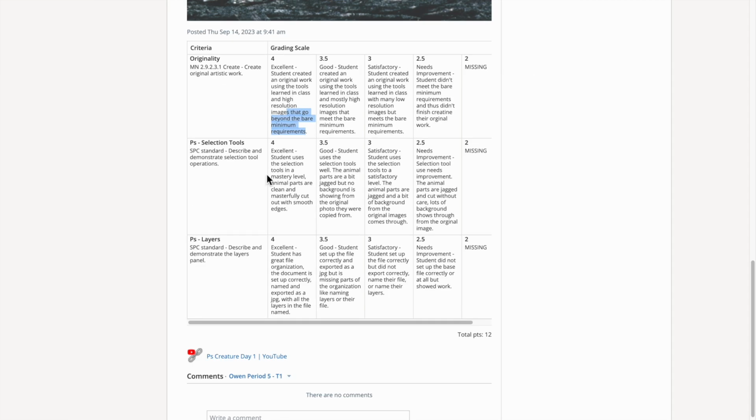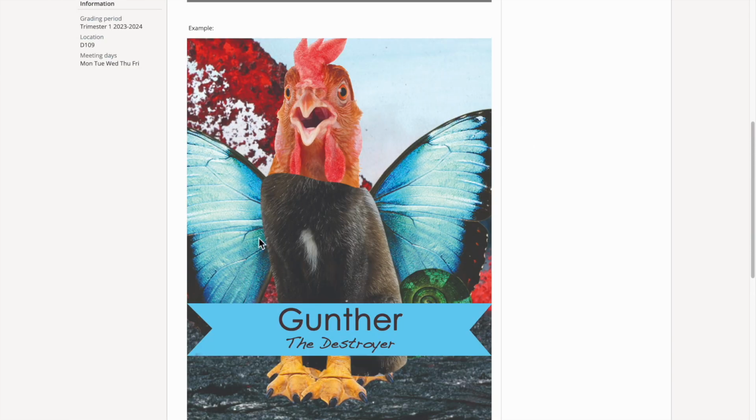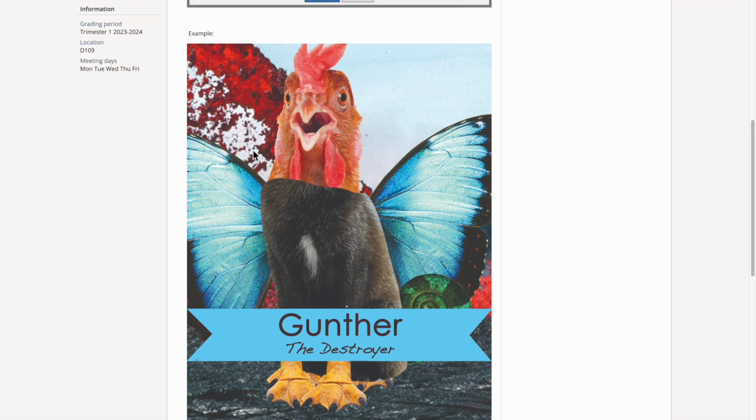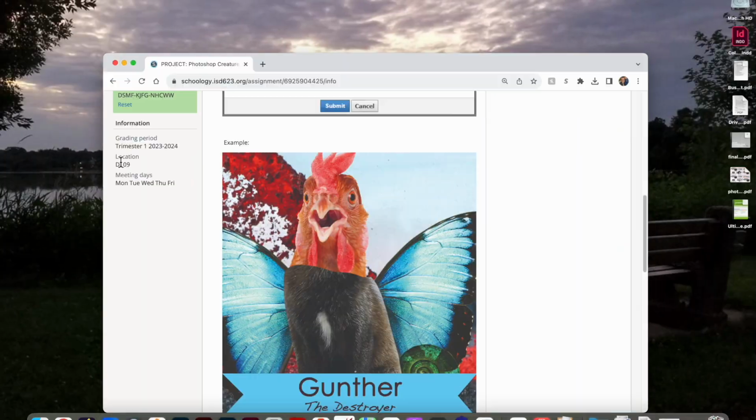So what some students have done is that they have created their 5 animal parts, and then they've either added a 6th animal part or an accessory of some sort. Whatever you would like to do is completely up to you. So let's get our documents set up in Photoshop.